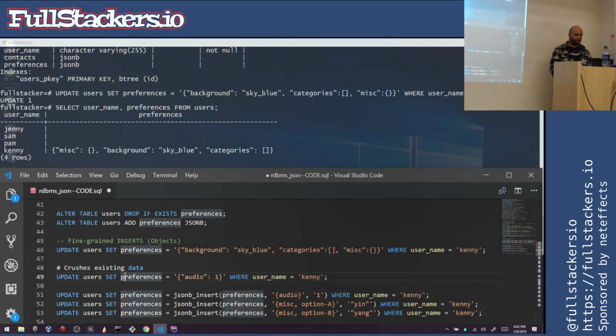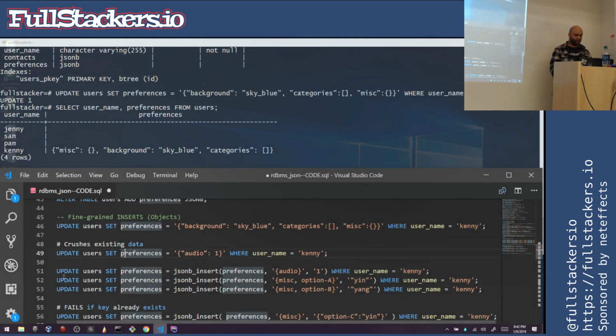So instead we can use a more fine-grained way of inserting data. Here we are going to use the JSONB insert function. We're going to specify our preferences column, and then we're going to specify our new key that we want to add and the relevant value. And that should do the trick for us.